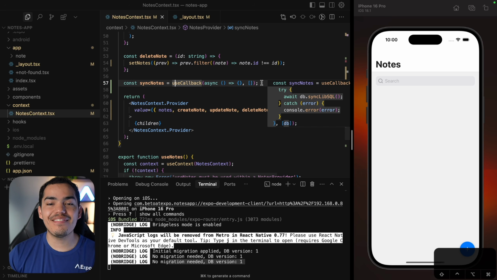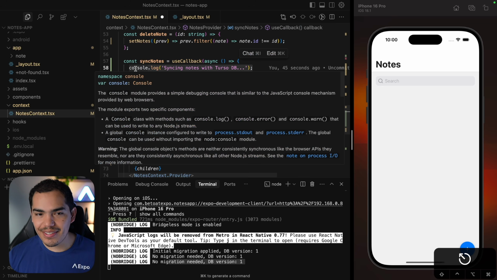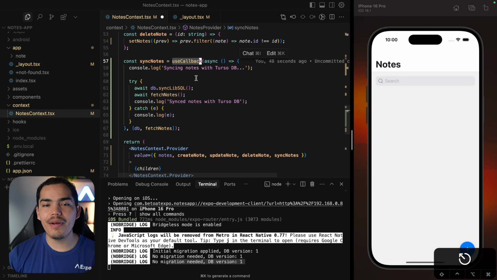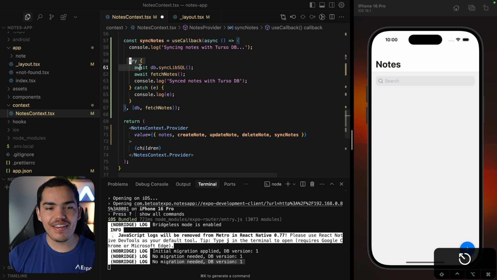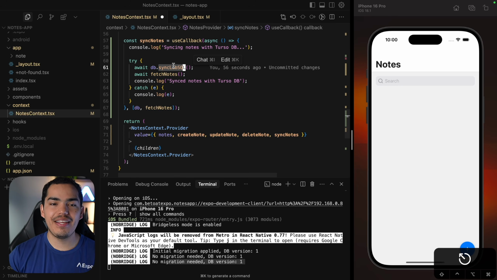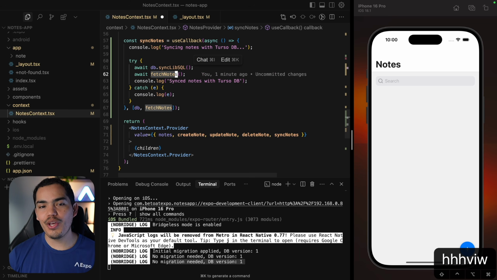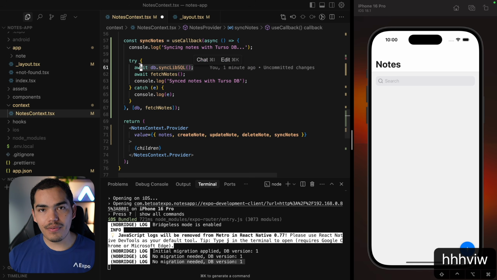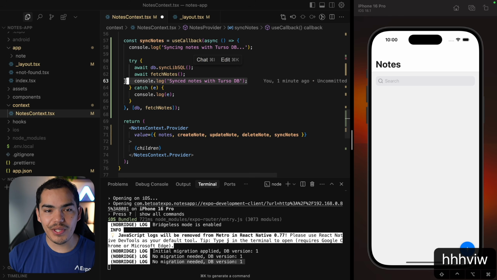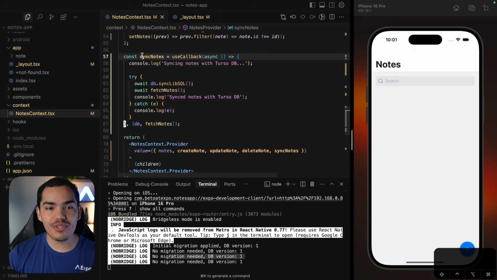Now for the sync node, this function is actually going to be super easy. Let me just go ahead and paste this in here. This is going to just put this in the console so that we know that we are syncing. And then using use callback as well, this is an async function. I'm going to have a try catch, and then I'm just going to call my sync libSQL, and that's it. So after I sync, I want to fetch the nodes again, which is going to just query the local database, which should now have data after syncing, right? If there was data to sync. And then after that, we're just putting in the console sync nodes with TursoDB. And that's it.